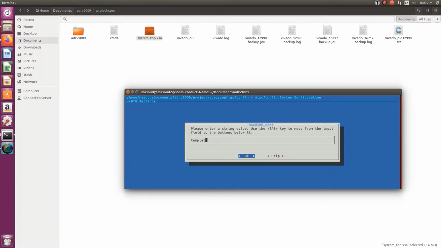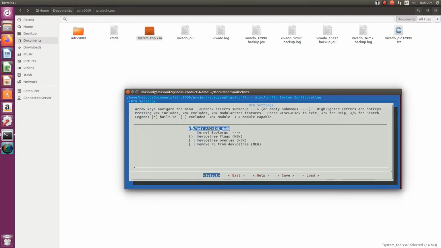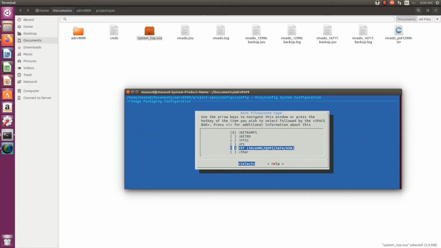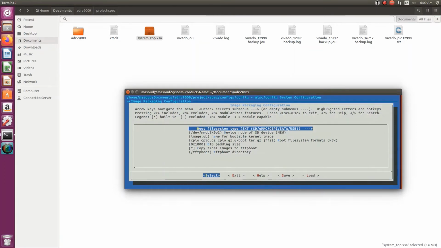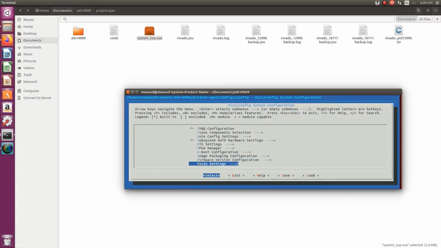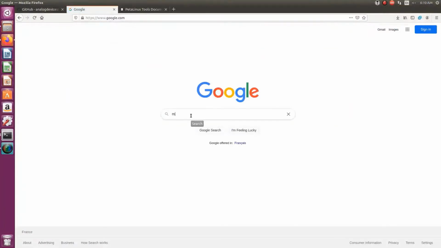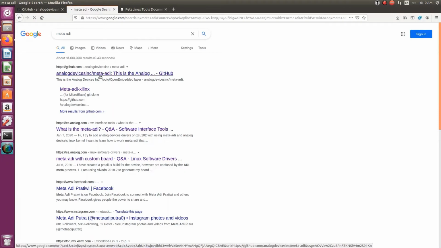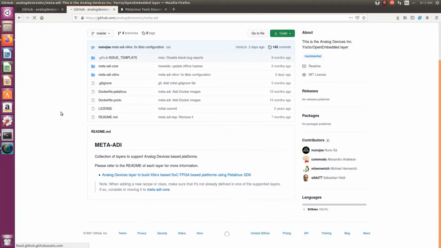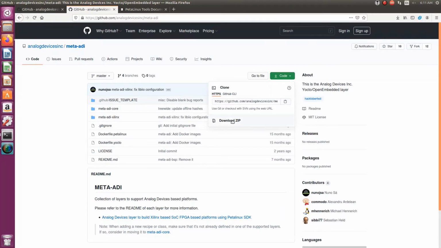It's ready to config different parts that we need. One of them is DTG. The ZC706 is a known DTG for config, and the boot file system has to be set as external. The last thing is the Yocto layer setting and user layers. Now we need meta-adi. This is, as you see, a collection of support layers for Analog Devices based platforms.